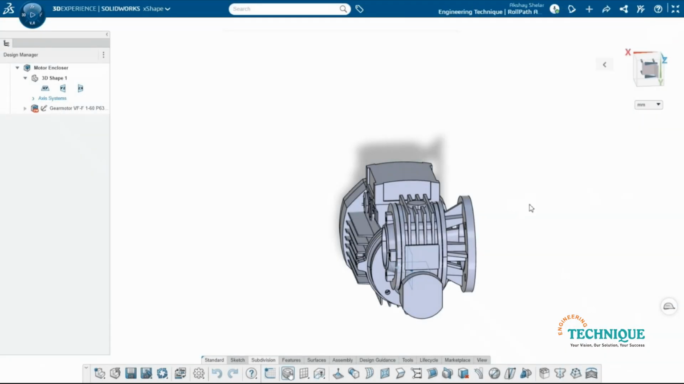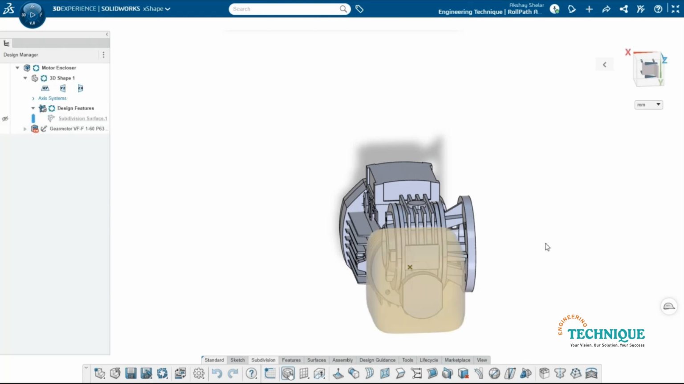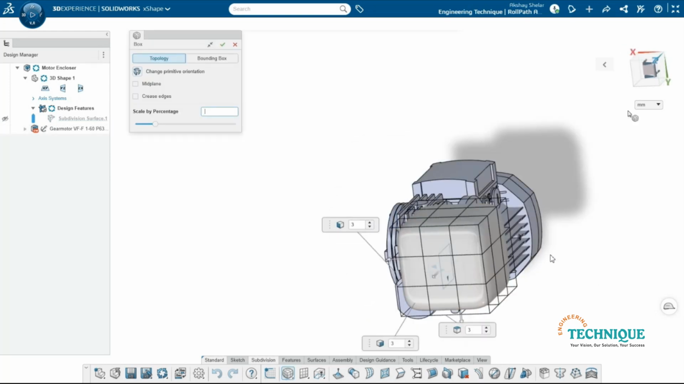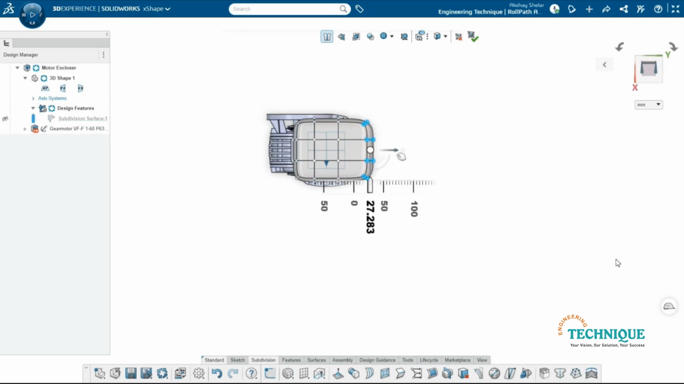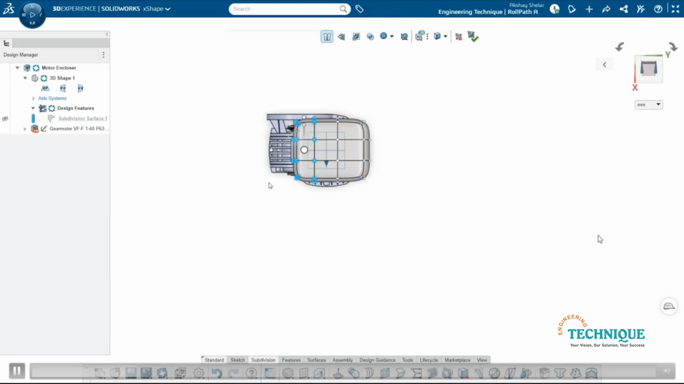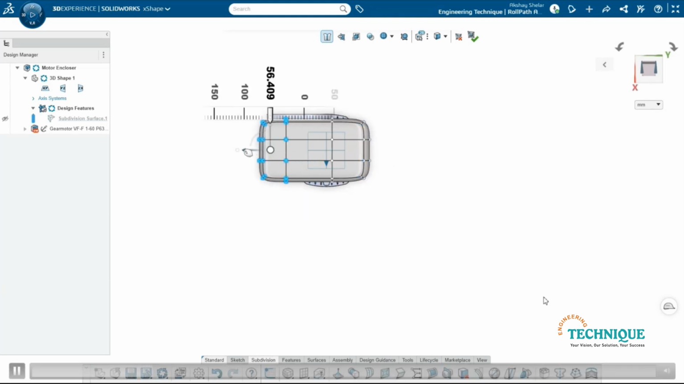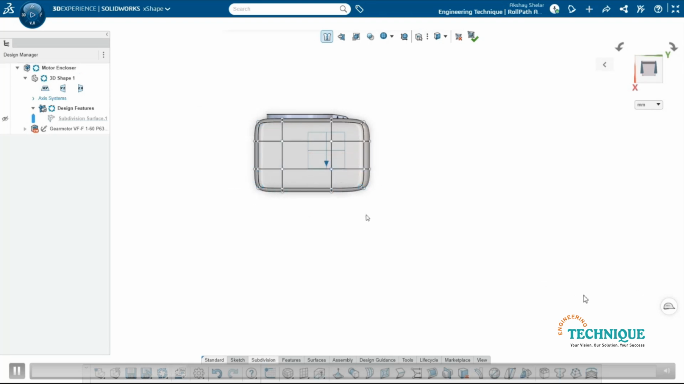Now, to design the cover of the gearbox motor assembly, Akshay switches to the xShape app on the 3D Experience platform. xShape is a powerful sub-D modeling tool that gives designers the freedom to create complex, organic, and highly stylish shapes with ease. Unlike traditional parametric modeling, xShape lets you push, pull, and curve geometry in a more flexible way. Perfect for enclosures, consumer products, or any design that requires smooth curvature.